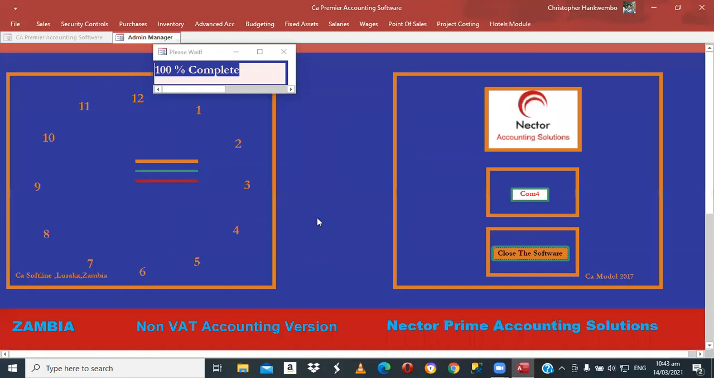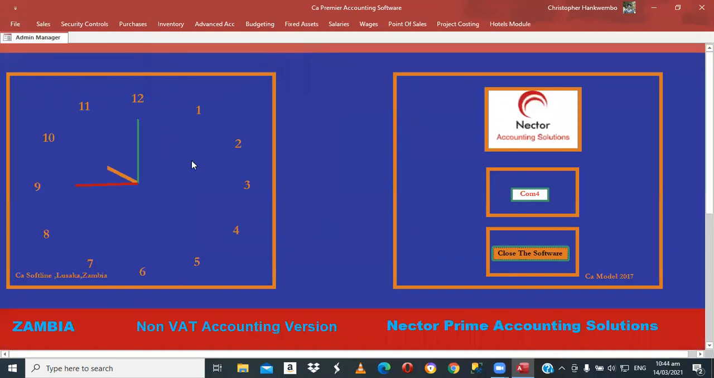Then let's see, our clock is running, which is a signal telling us that everything is okay, the codes are in perfect, tip-top condition. So now, without wasting time, let's start with procurement. Procurement, you always start with a requisition. Once a requisition is given to you, then you create an order.